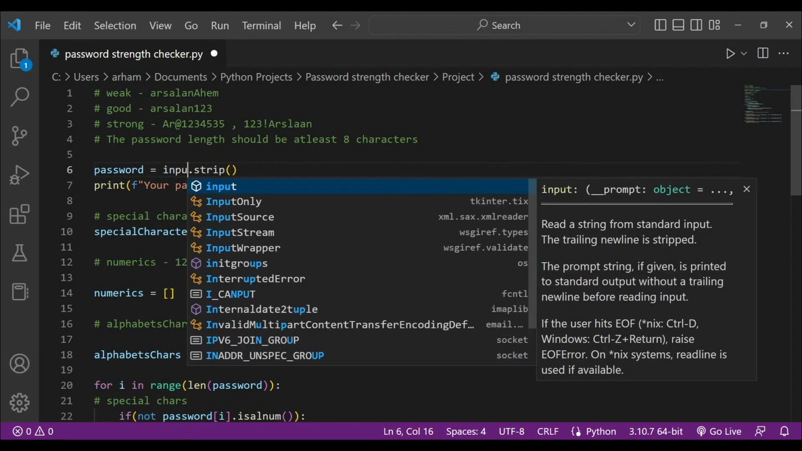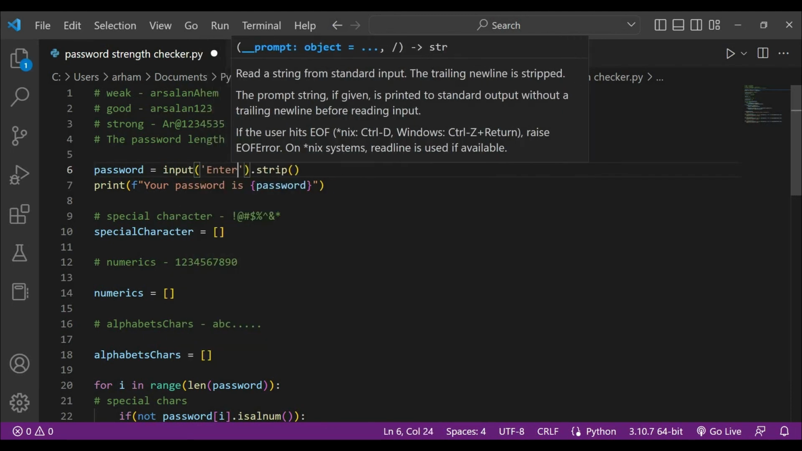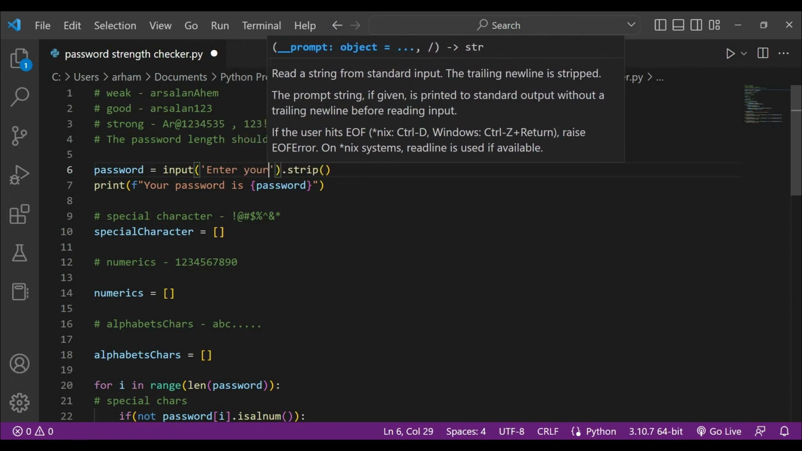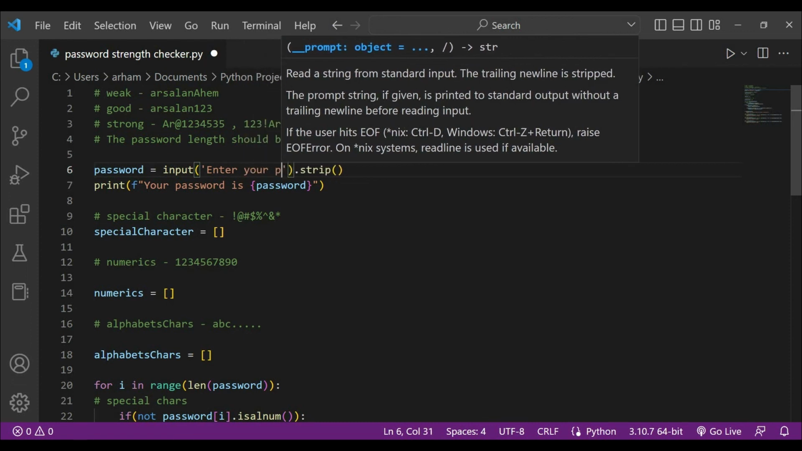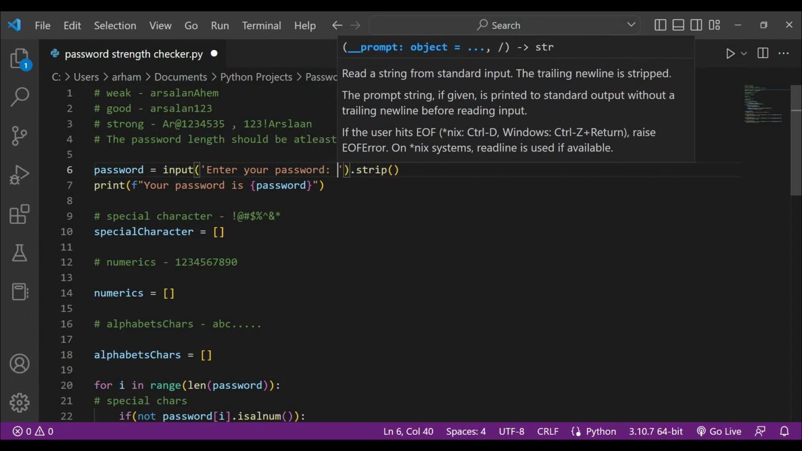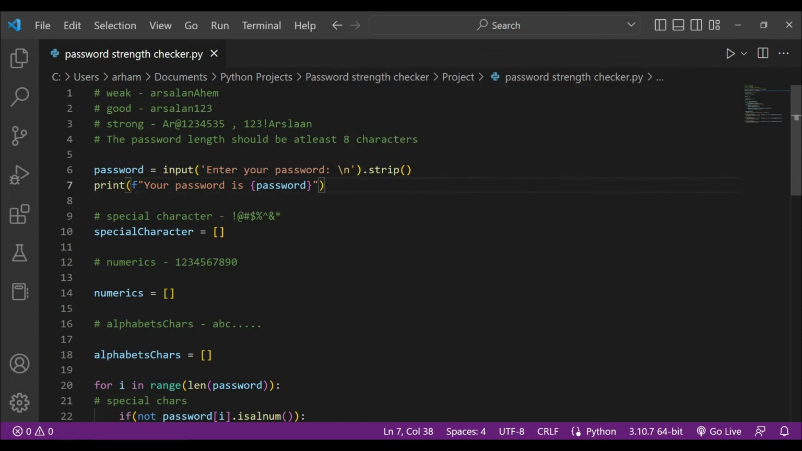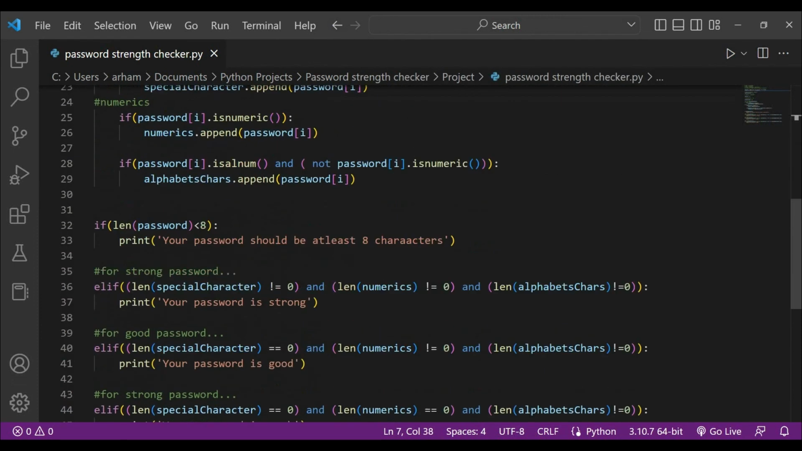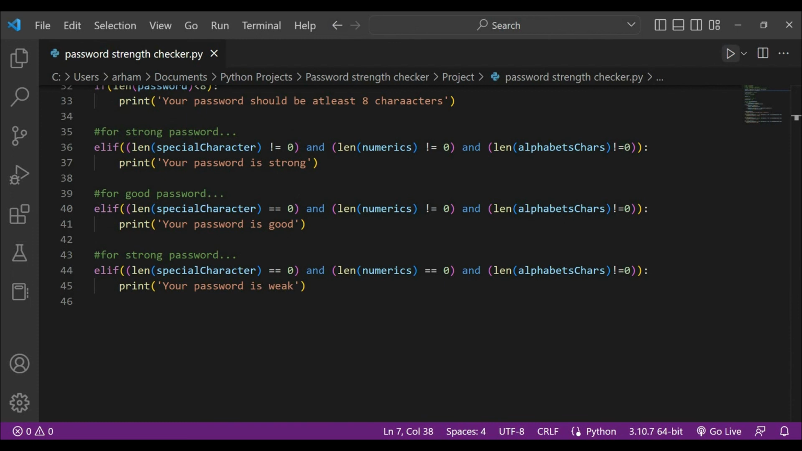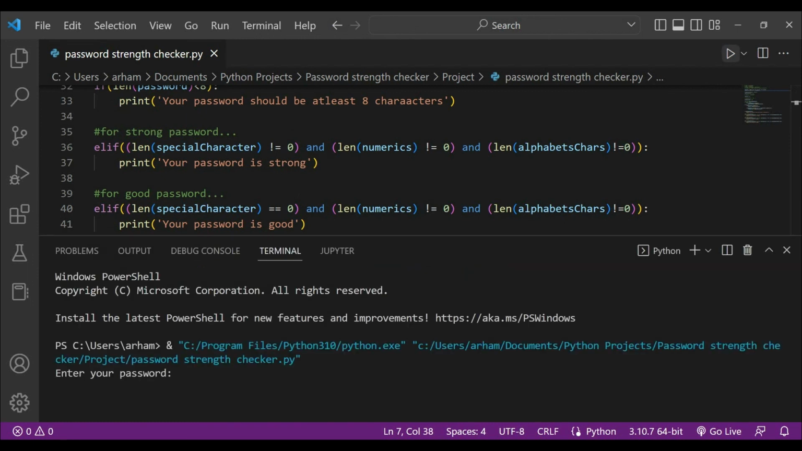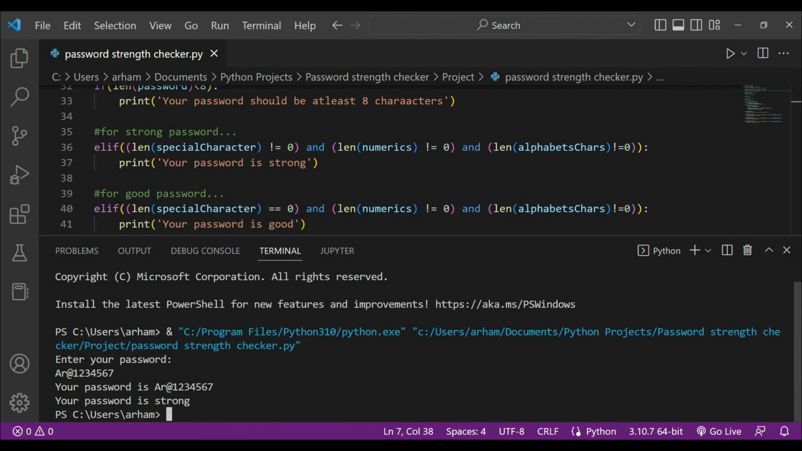I will say input, enter your password, and a line break here. Now instead of that I will ask the user to input their password so that we can check it accordingly. So I say AR at the rate 1234567, and it says that your password is this and your password is strong.